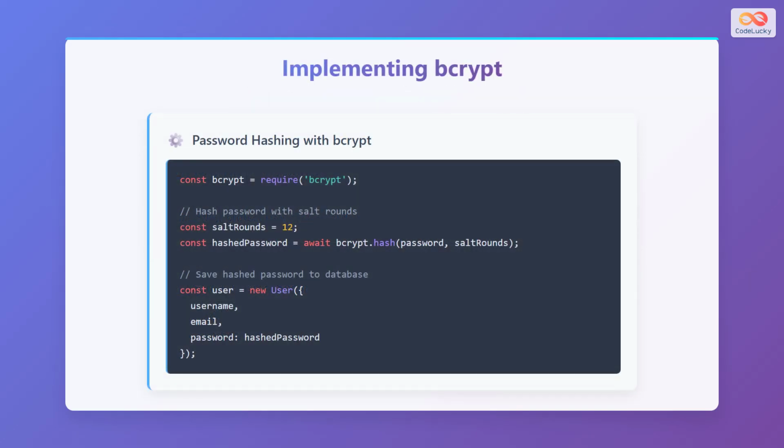This code demonstrates password hashing with bcrypt. The bcrypt library is first required. Then the number of salt rounds is defined. A higher number of salt rounds increases security, but also increases the time it takes to generate a hash. The bcrypt.hash function is used to hash the password with the specified number of salt rounds. Finally, the hashed password is saved to the database along with the username and email.